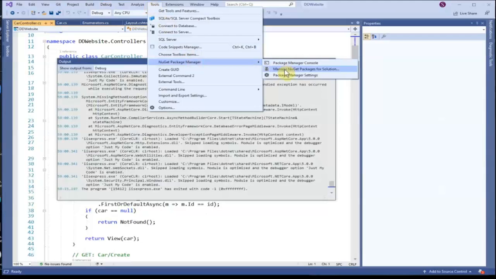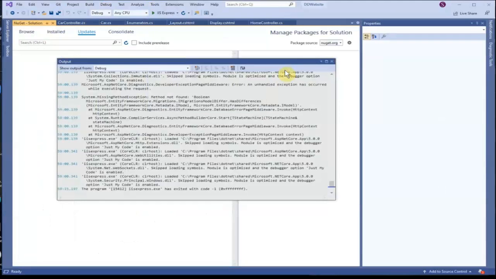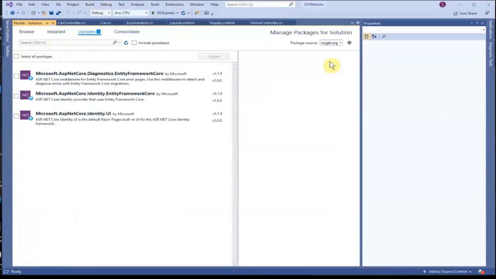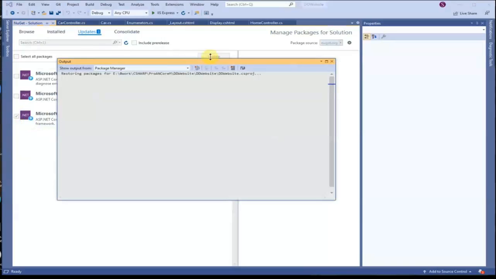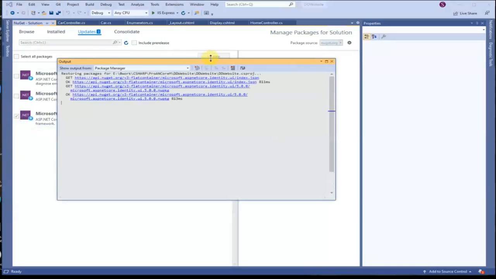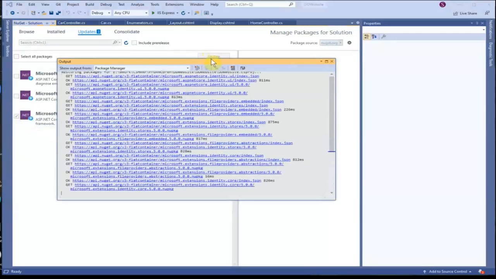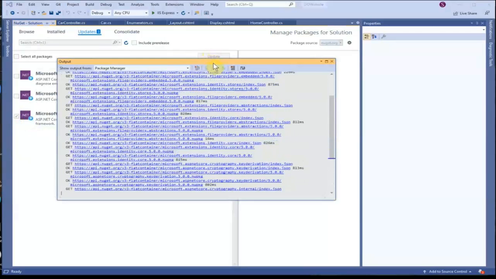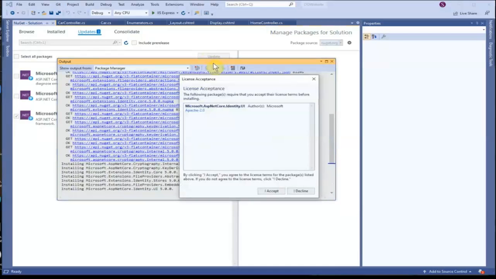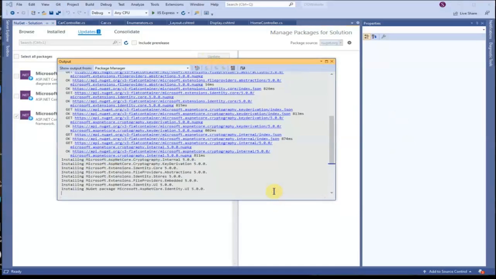We'll go to the NuGet package manager. We'll see. There are a couple of updates, so 3 updates. We'll do one at a time and we'll see whether that fixes the problem. We'll update that. Okay, I accept.